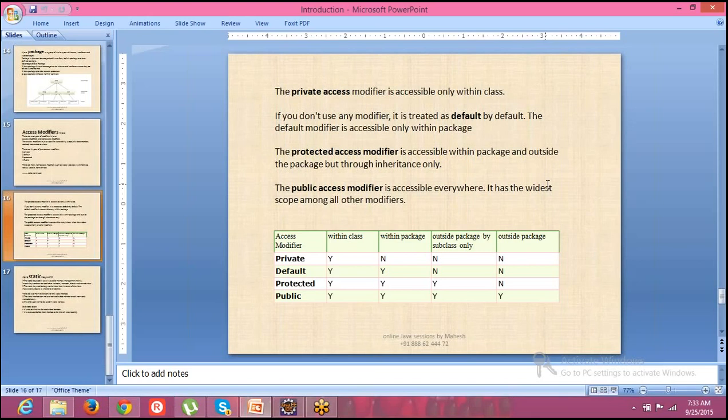The reason being it is residing in two different packages, AA and BB. If you wanted to access it outside of the package or outside of your application, then you have to go for the public access modifier.